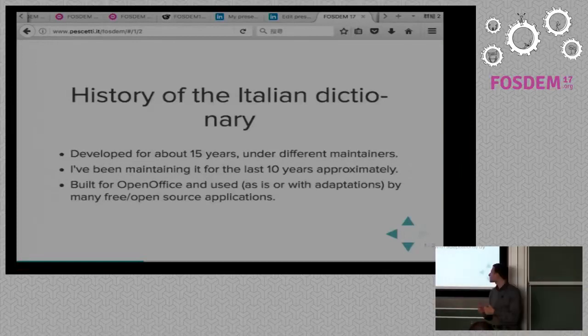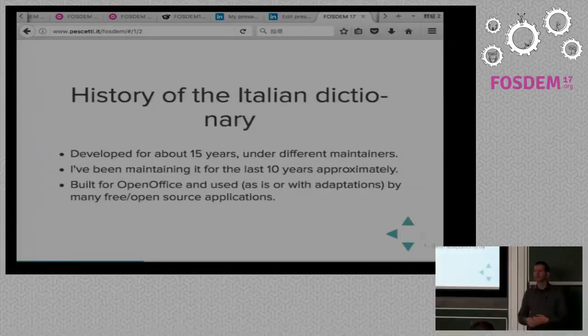It is built for OpenOffice, but it is used as is or with minor changes like packaging it into an OXT file, just to go back to the previous talk, by many free and open source applications. So basically, every time you have an Italian spell check somewhere, probably the underlying dictionary files come from either this project or a variant of it.